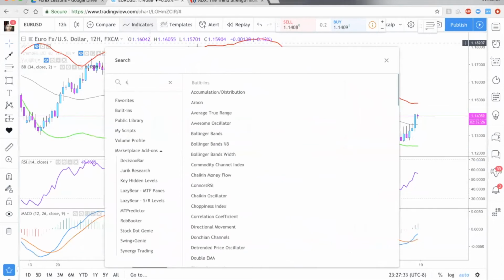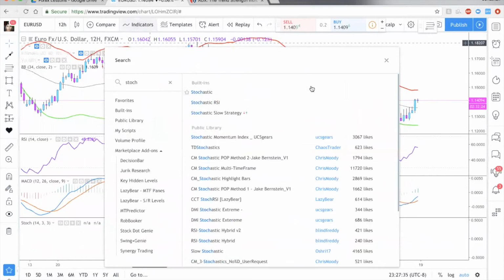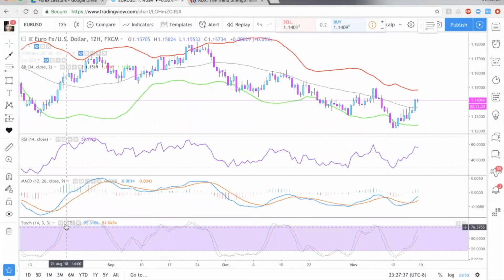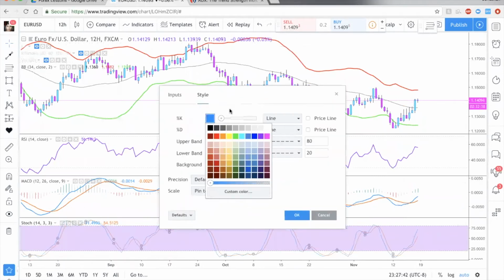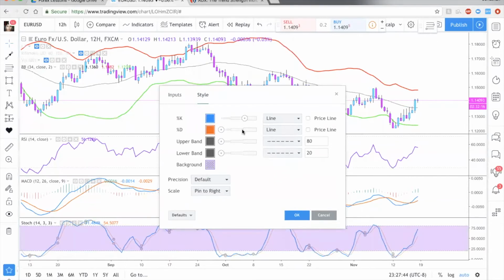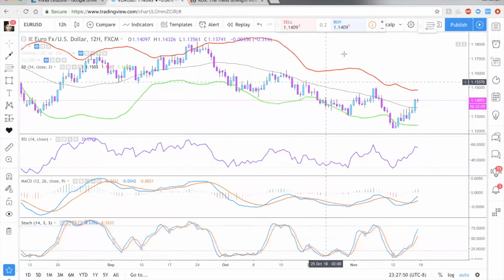Then now we're gonna do stochastic, just like so. Go to settings, and it's the same thing. Save that color, make these fatter, get rid of the background so there's less colors to distract us. Boom. So there we go. So that's how you modify the chart in TradingView.